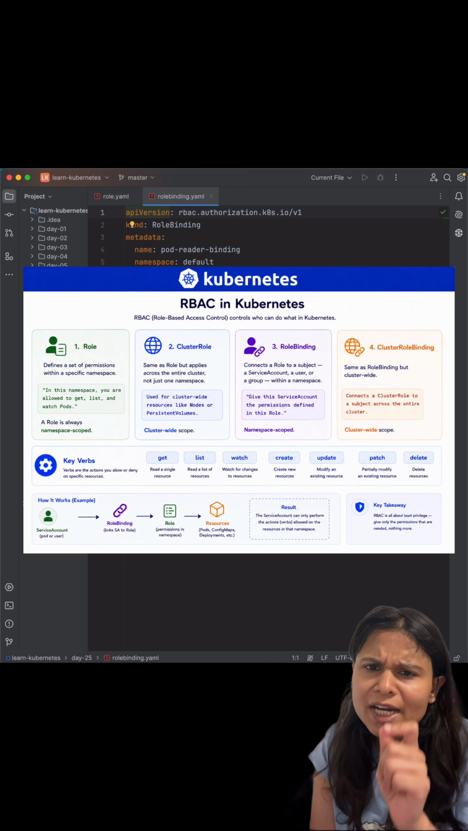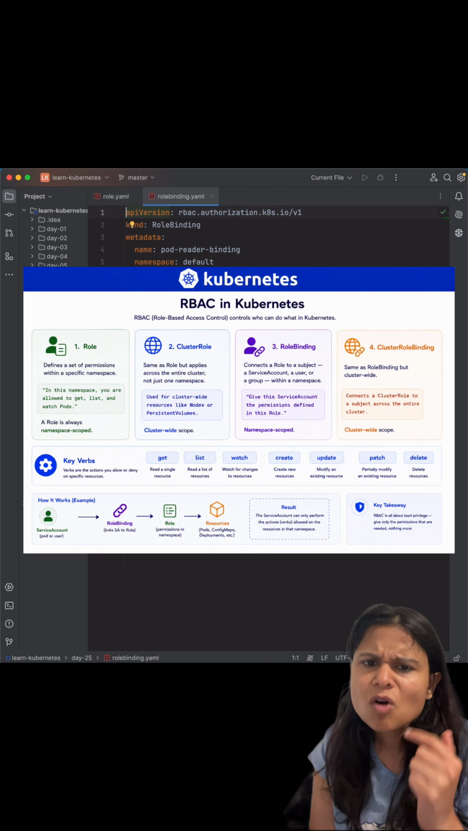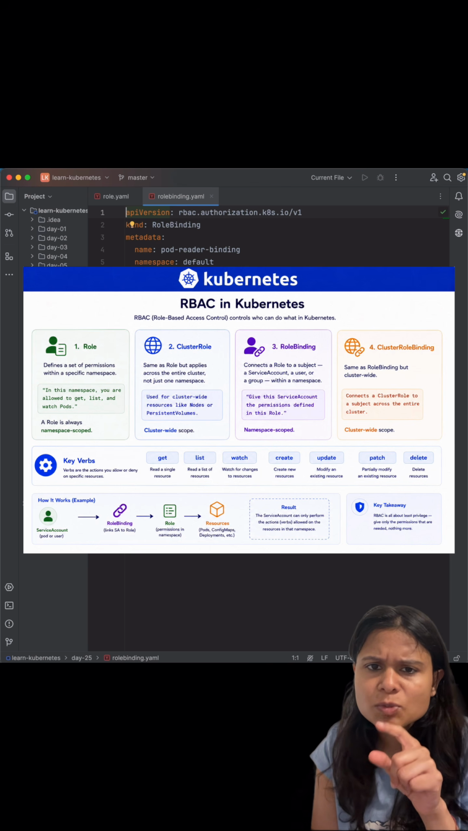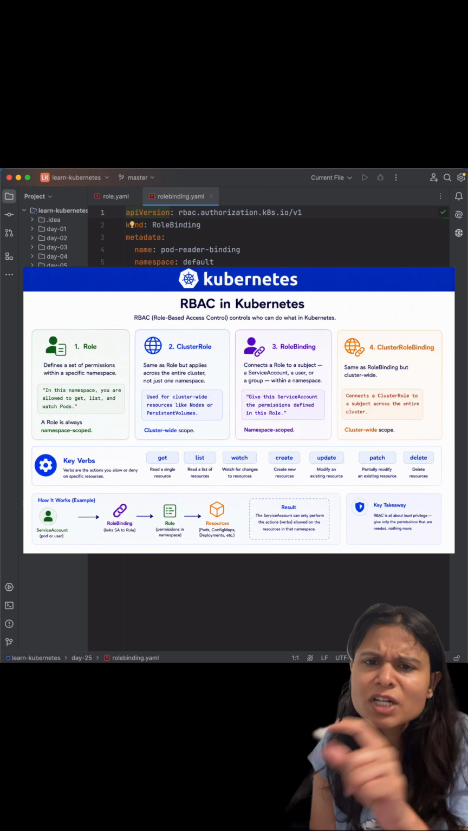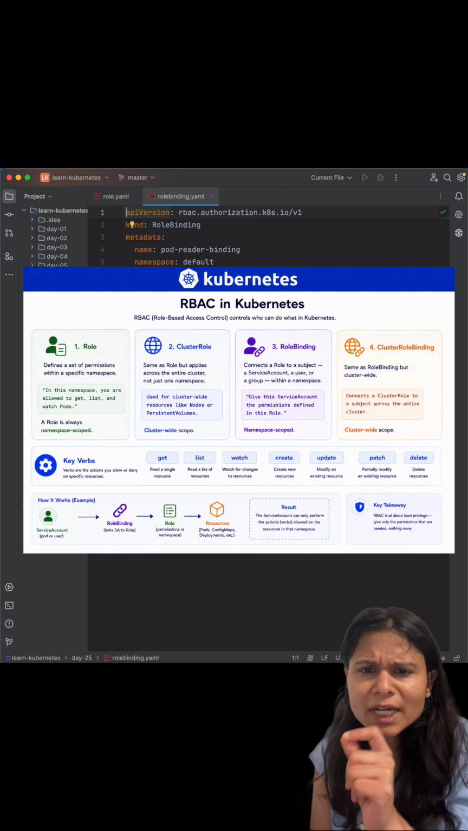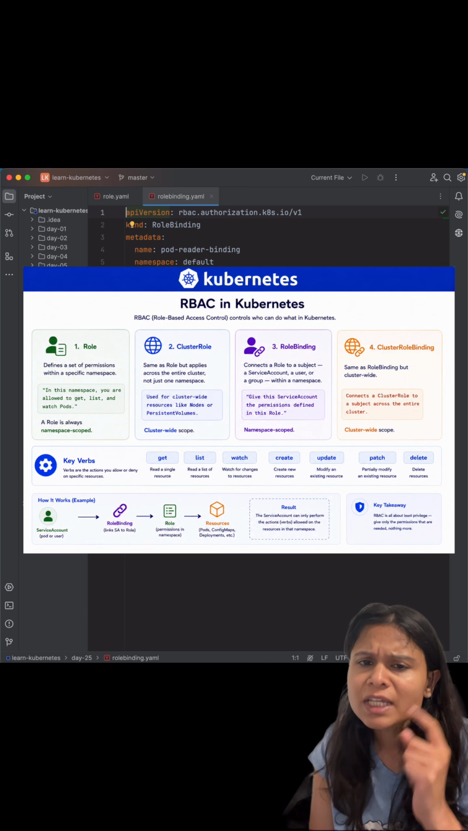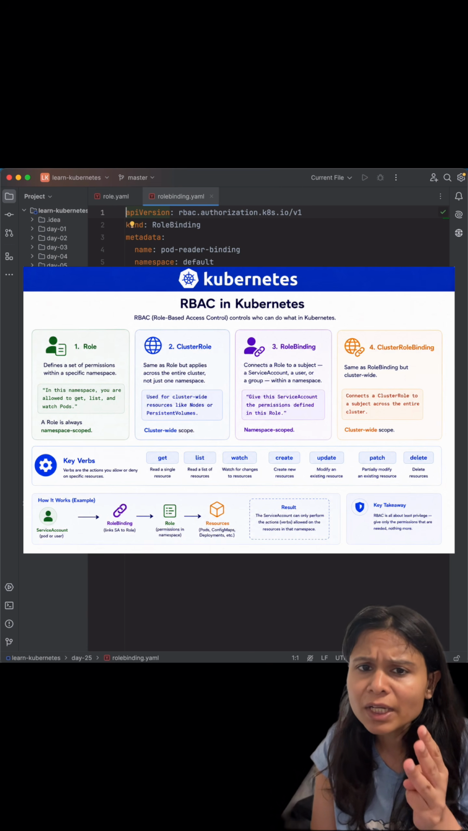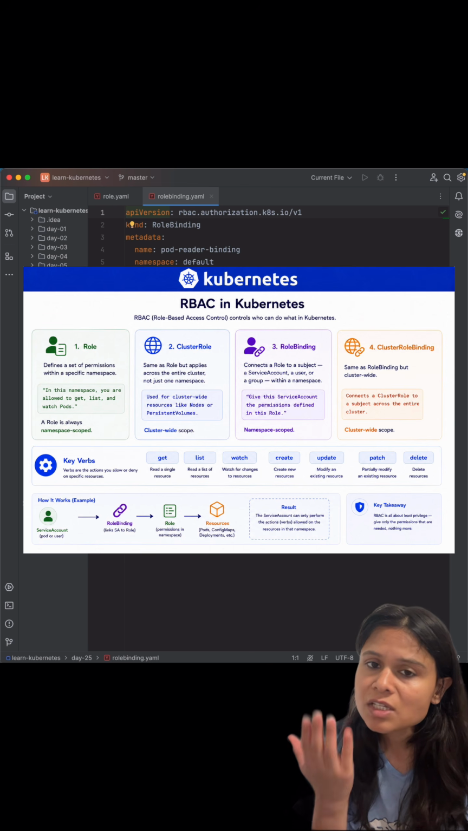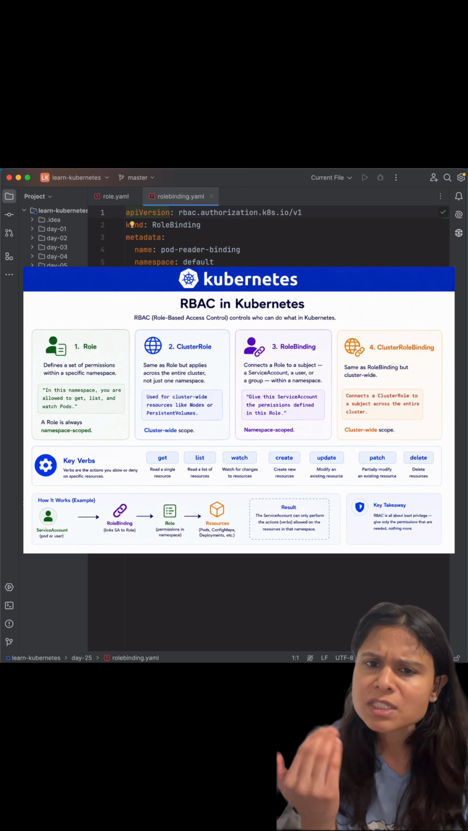Role binding connects a role to the subject, a service account, a user, or a group within a namespace. It says give this service account the permissions defined in this role. Cluster role binding is the same as role binding, but cluster-wide. The key verbs to know here are get, list, create, update, watch, patch, delete. These are all the actions you allow or deny on specific resources.